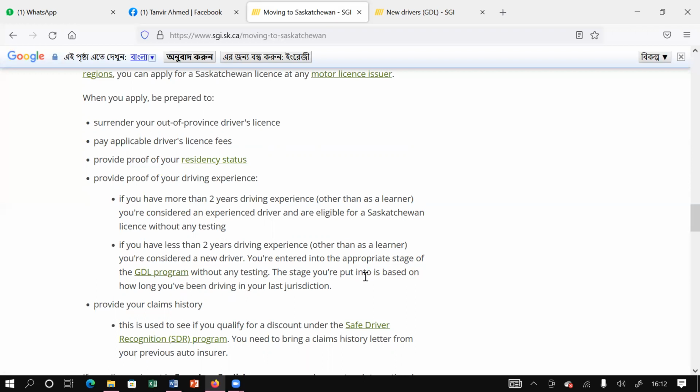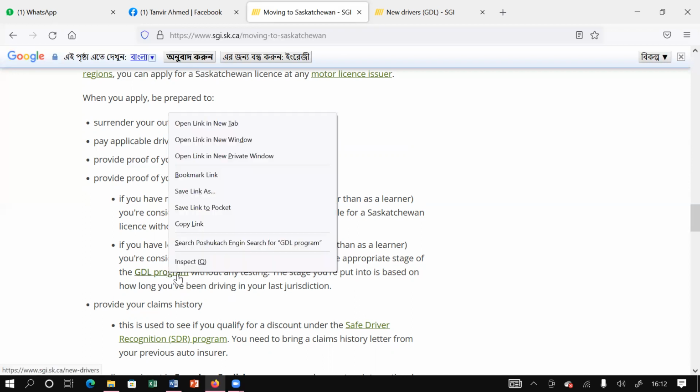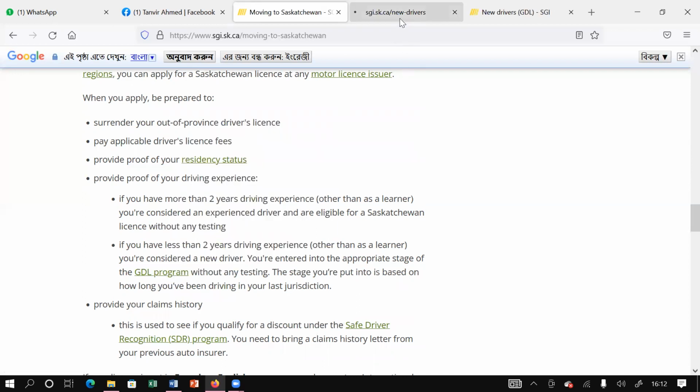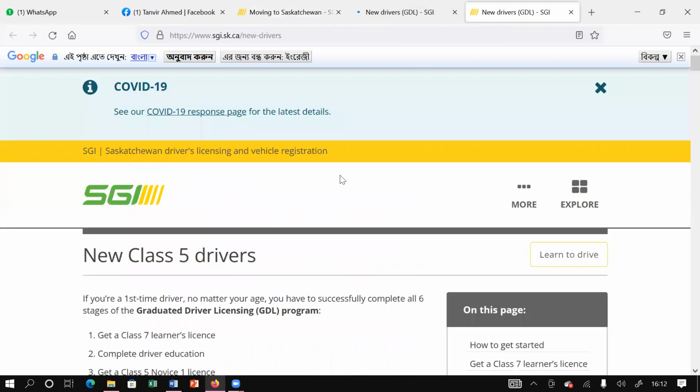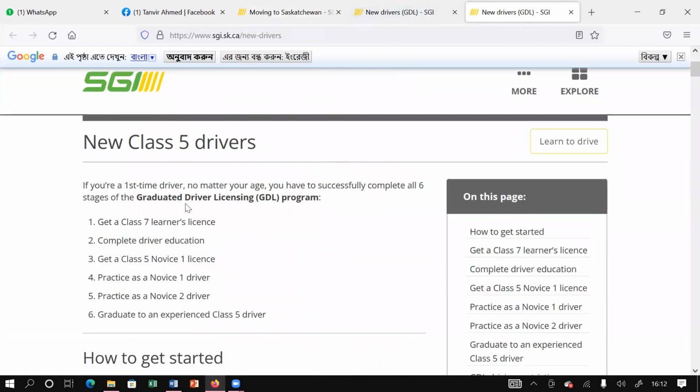The stage you are put into is based on how long you have been driving in your last jurisdiction. So let us go to the new drivers here. This one is for new drivers. If you are a first-time driver, no matter your age, you have to successfully complete all 6 stages of the graduated driver license program. Number 1, get a Class 7 learner's license.